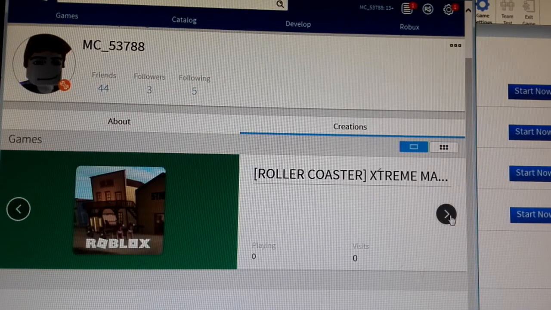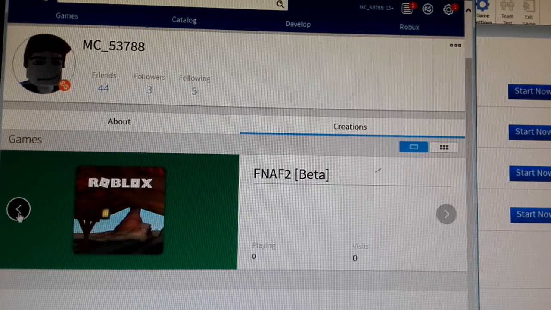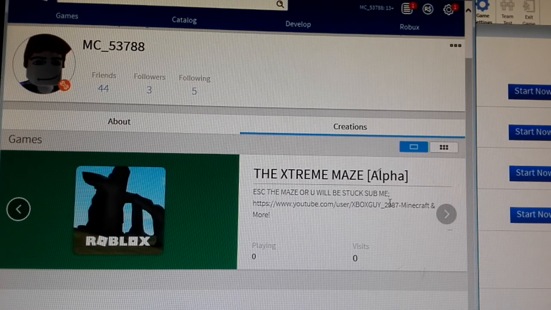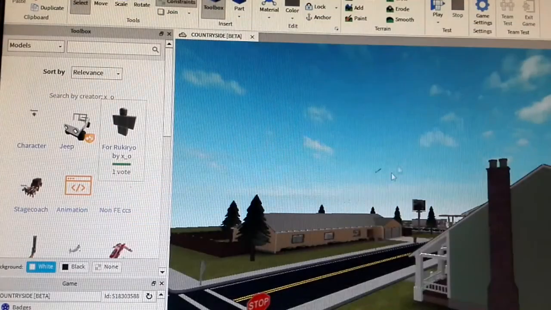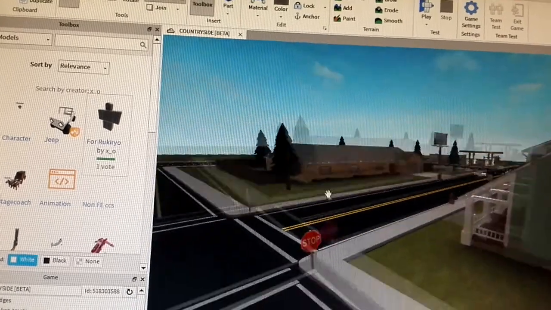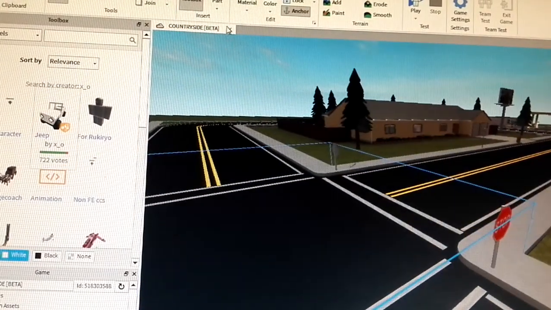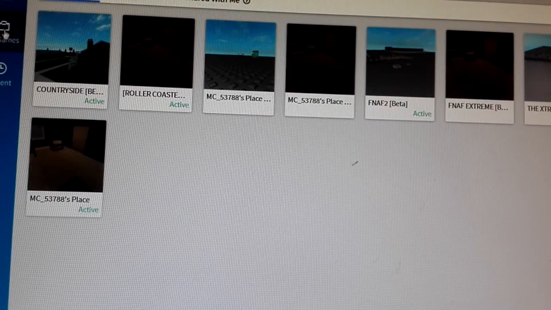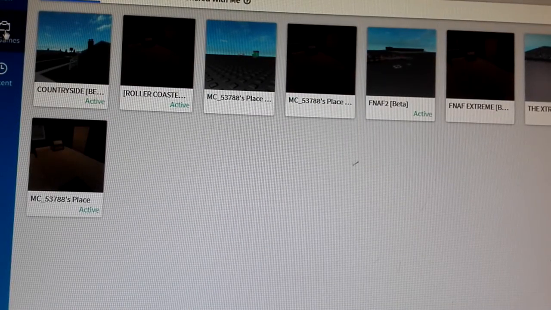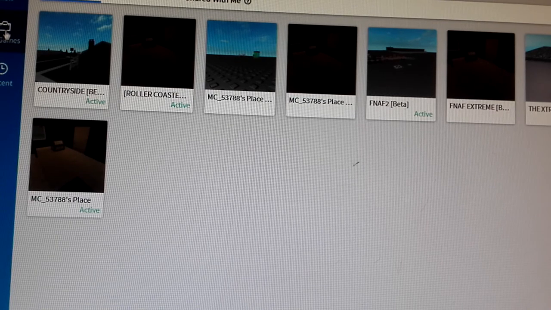You can play the other ones sometimes. It's like this, so you can actually do a lot of stuff in here. Or you can just go to your own games and see a lot of your games. So that's the end of it.